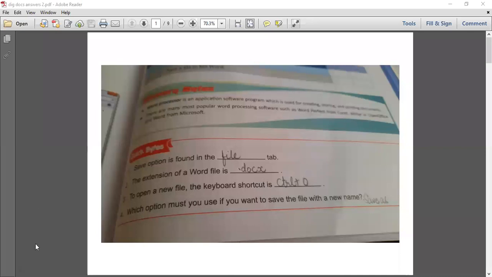Okay, now this is how do we save a file. Save file option lies in which tab? It is always in the File tab, not the Home tab. It is in the File tab on the top, right? Or if you have an older version, you can also say it is there in the Office button.